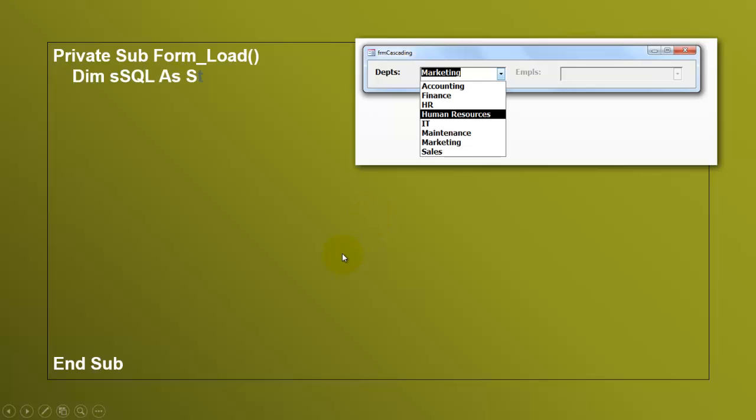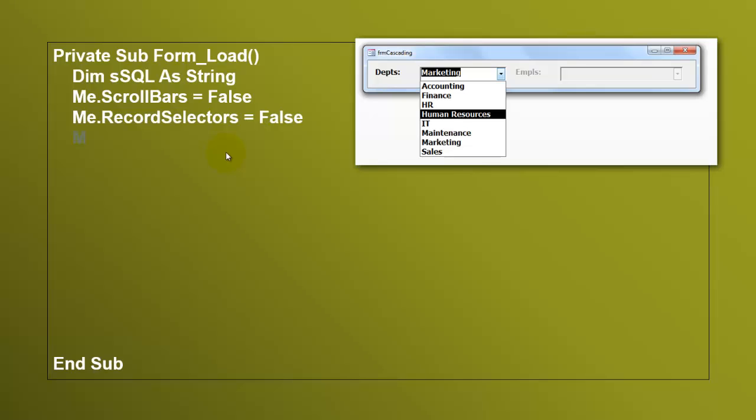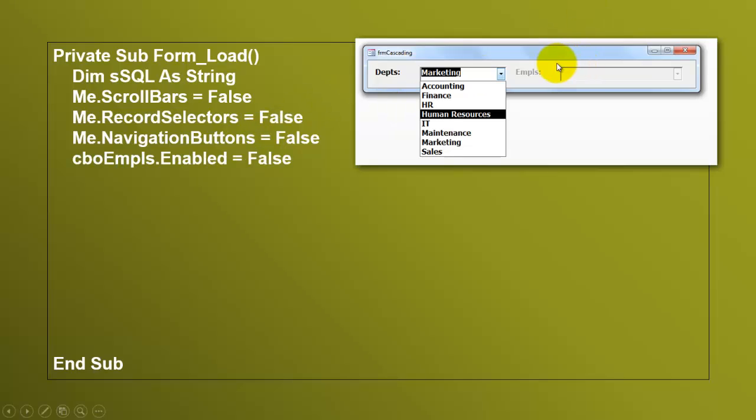I did the form load event. I declared the variable of the string type as SQL. I made sure that the form doesn't have scroll bars, for this is a very specific kind of form. I made sure that it doesn't have record selectors, for there are no records in here, and the navigation buttons are also turned off. Then we make sure that the other combo box is disabled until the user chooses a department, for otherwise we don't know which employees to find.